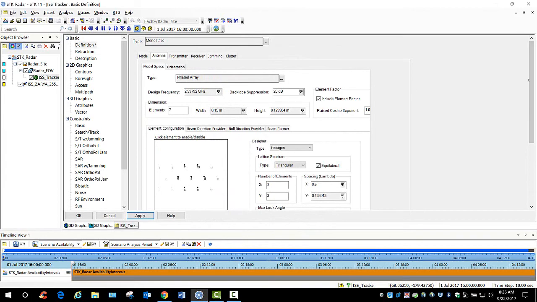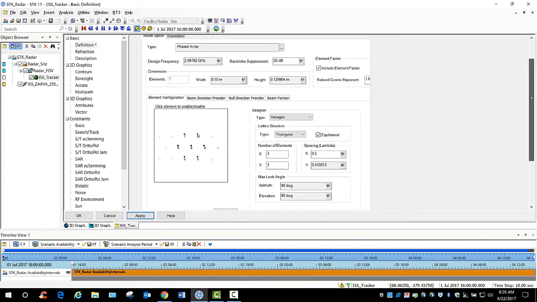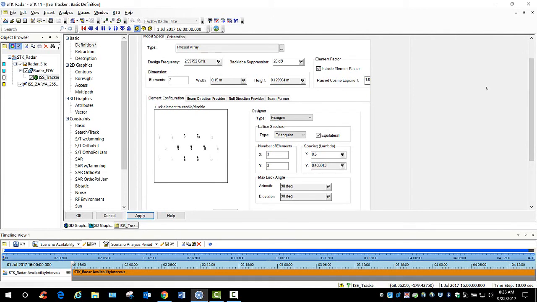Next, the assumption would be that this phased array system could be upwards of over 1,000 elements. But I'm not going to use the complete system to track one target. So what I'm going to do is somewhat cheat in here, and I'm going to just put in the amount of elements that I'm going to use to track the International Space Station. So I'm going to come down to number of elements, and I'm going to change the X and Y to 7. And when I apply that, it gives me 37 elements.